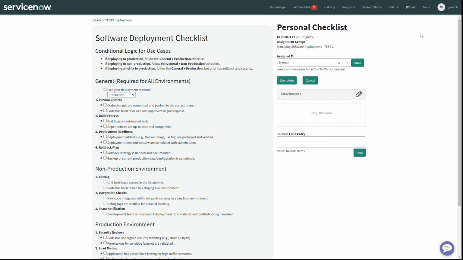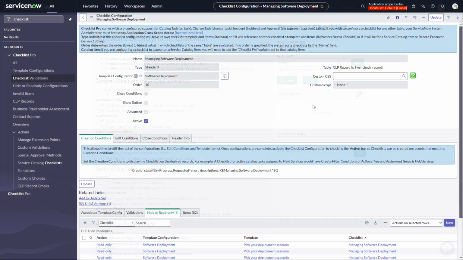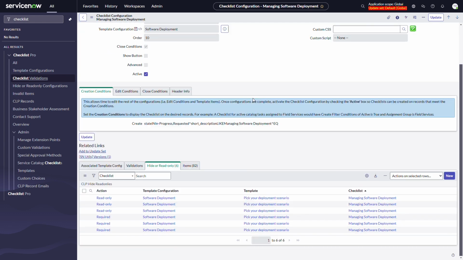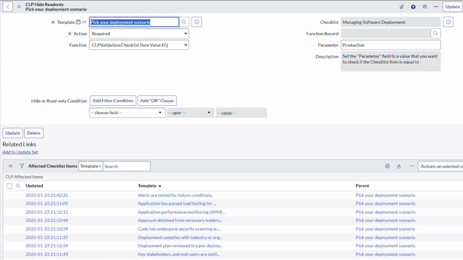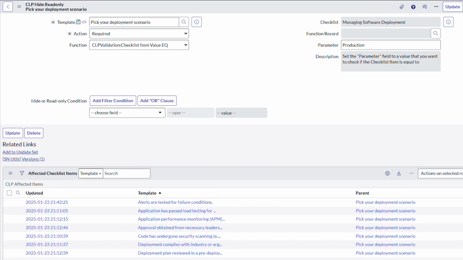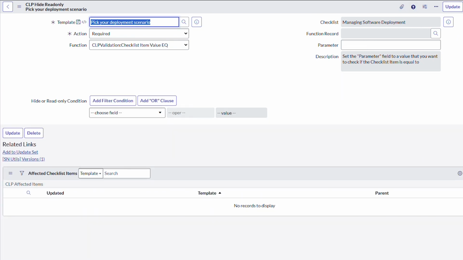Okay, so how do we do this? We'll go into checklist configuration and look at the hide or read-only tab, which now also supports configurable options for required checklist items. We set up a series of configurations for production and non-production checklist item evaluations and identify all the checklist items in each of those situations based on the value of our software deployment choice picker item. And there you have it, a no-code solution for editing conditionally required checklists.